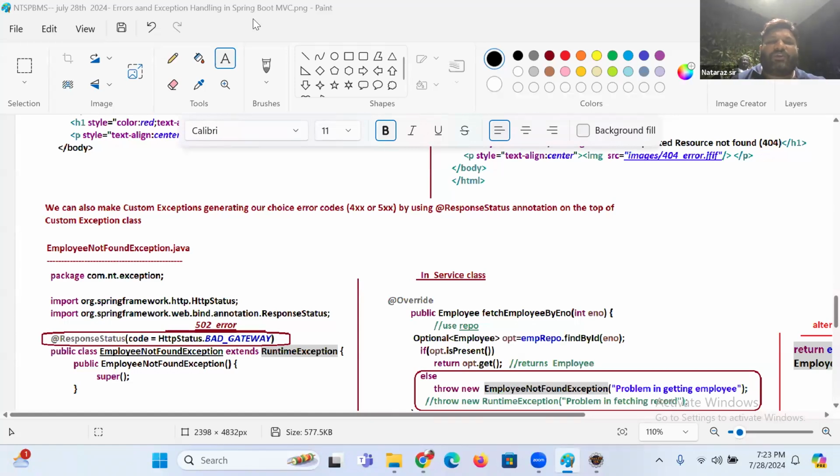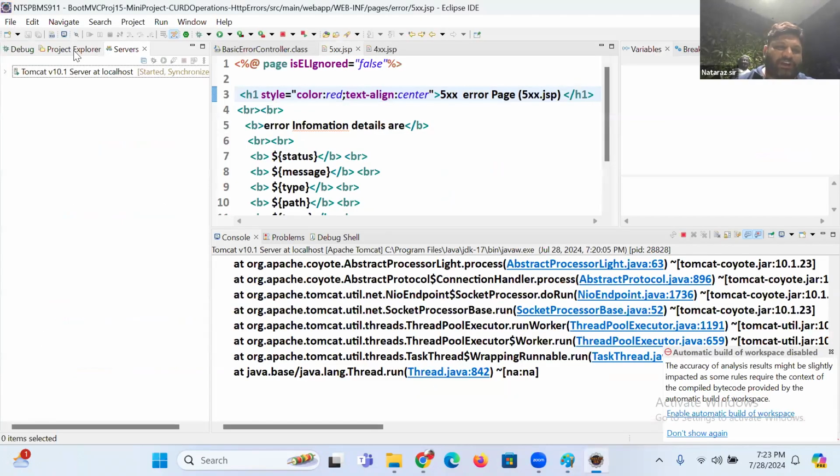No, sir. Whenever we raise a custom exception, by default 500 will be there for any exception, guys. If you want, you can control that error code. Really, sir? Yes. You want to check that? One minute. So first of all, let's go to the project.